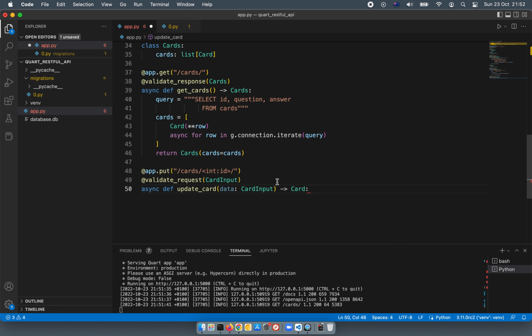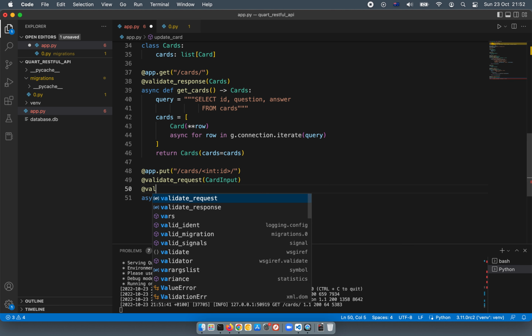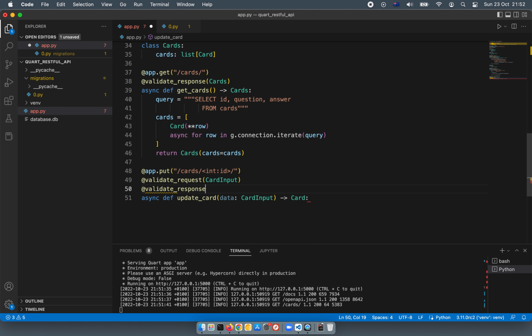Let's carry on. So this update route, I think, should take the card input data, but return the card as you changed it to. So you know at the end of the update what it actually is you've changed it to be. So again, we just do g.connection.fetch1. So we're expecting to only change one row.